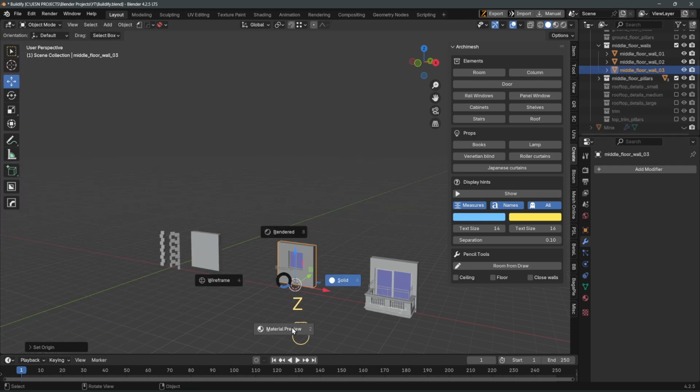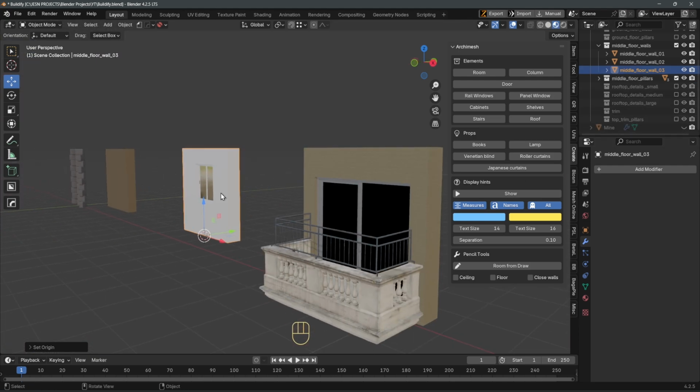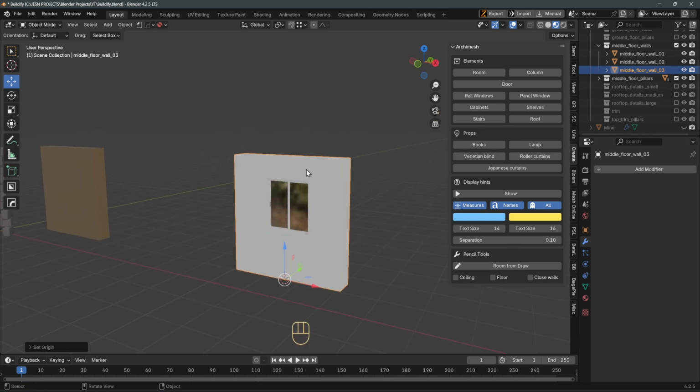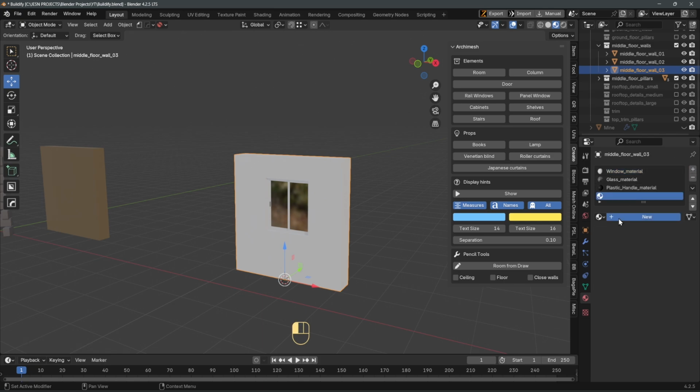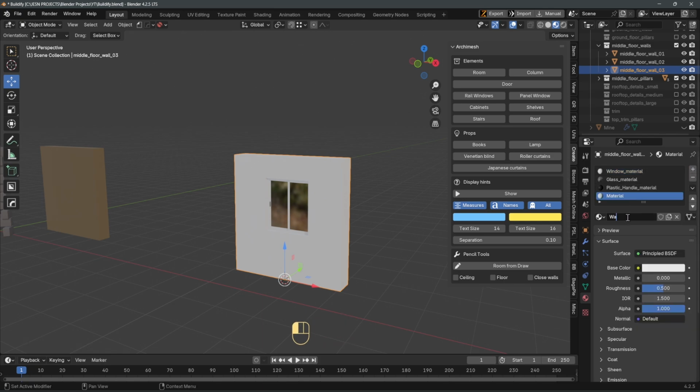Let me go to my material preview. You can see that this does not have material. So let's give it maybe some brick texture. Okay, window material plus material. Let's add in a material and call it walls.